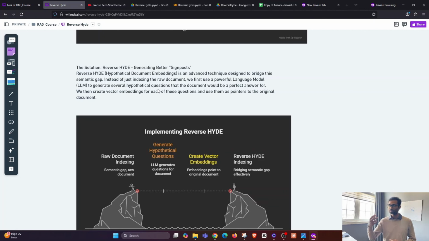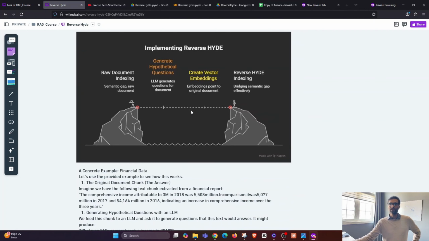So we are going to generate several questions based upon this original document or chunk. We then create vector embeddings for each of these questions and use them as pointers to the original document. So these questions will be embedded into vectors, and they will act as a flag post pointing to the original document chunk from where we got the questions. So this is how we implement reverse HYDE: raw document, generate hypothetical questions, create embeddings, and then you do the reverse embedding.